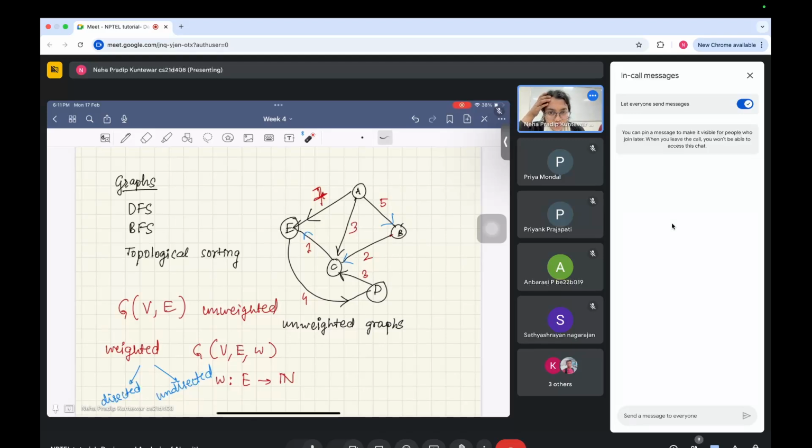3 ways. Okay, what are they? So one way is that you directly take this A to C. What are the other ways? A to B and B to C, and A to E and E to C.